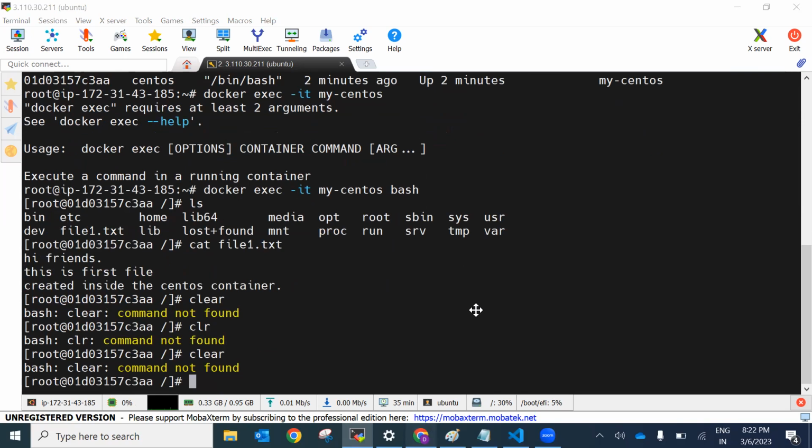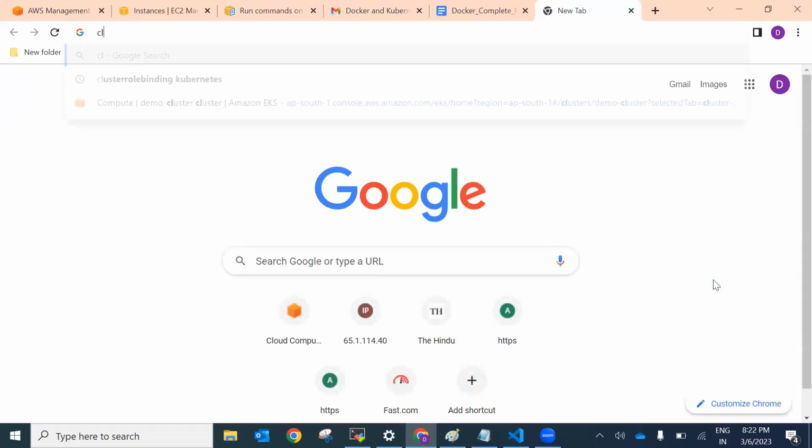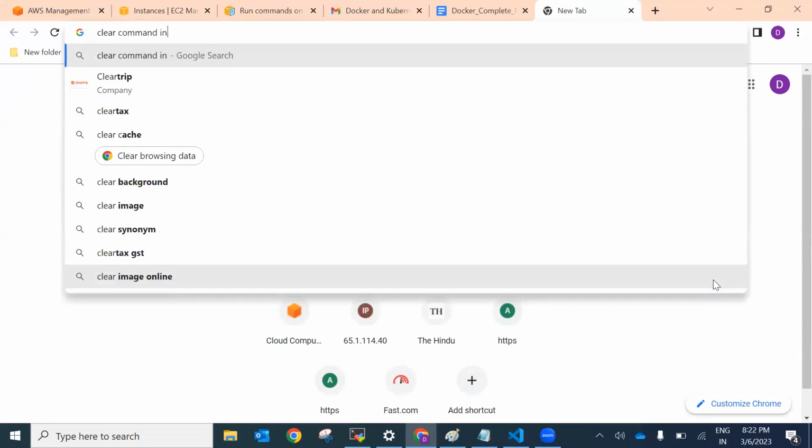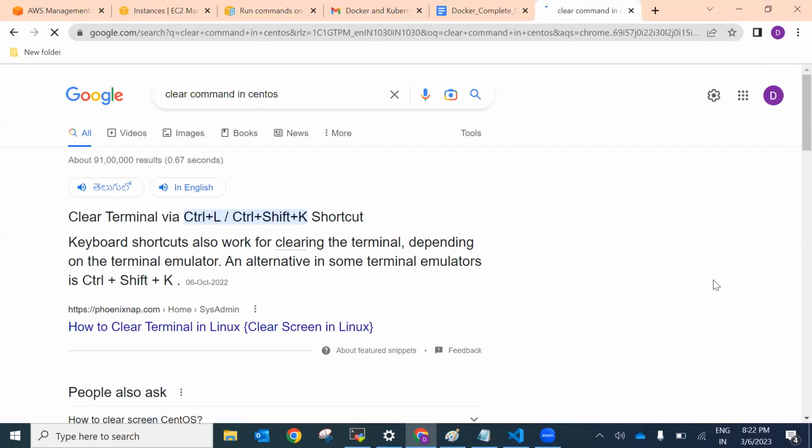What's the command to clear the screen? Clear only, right? But why is it not shown?